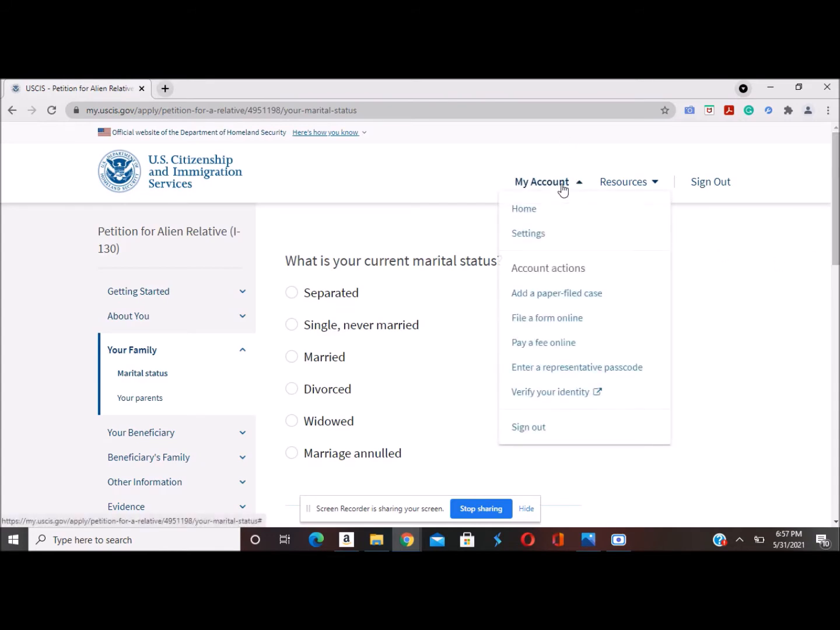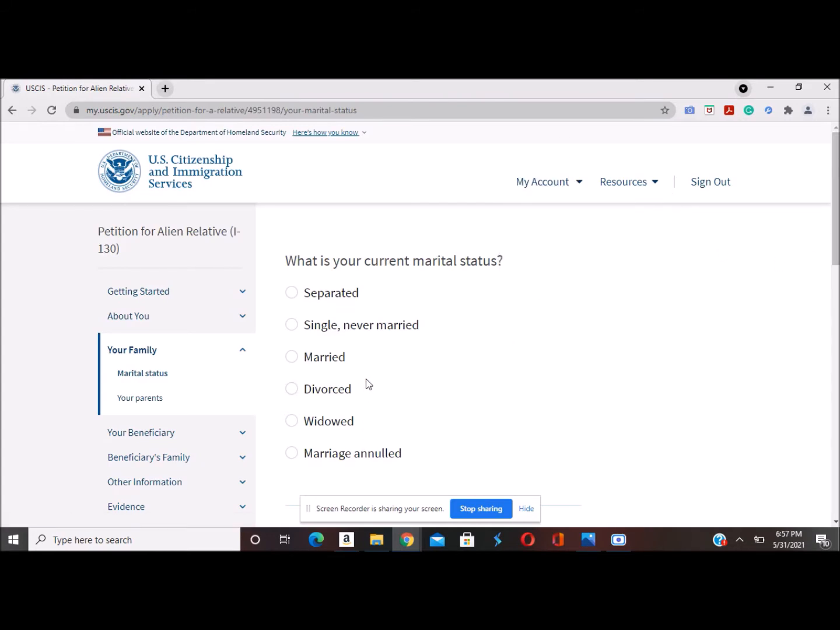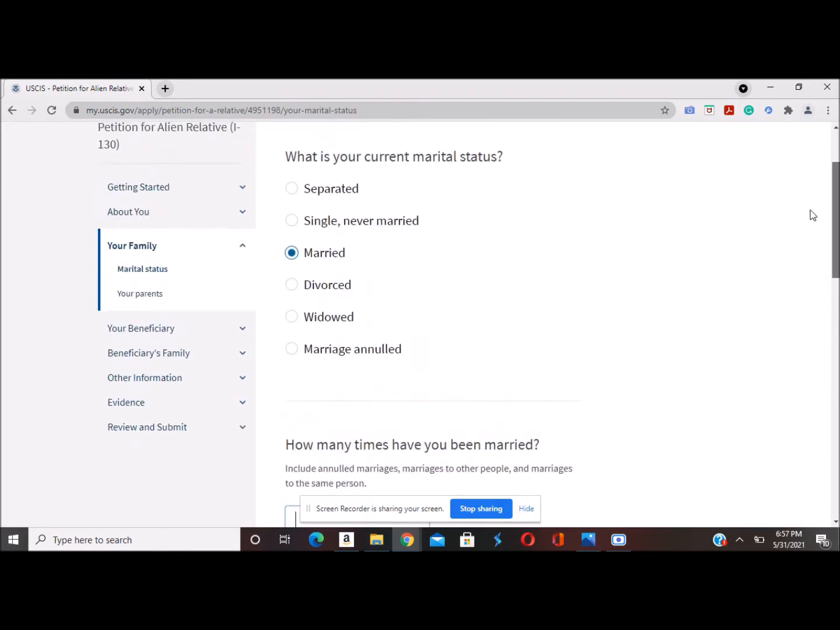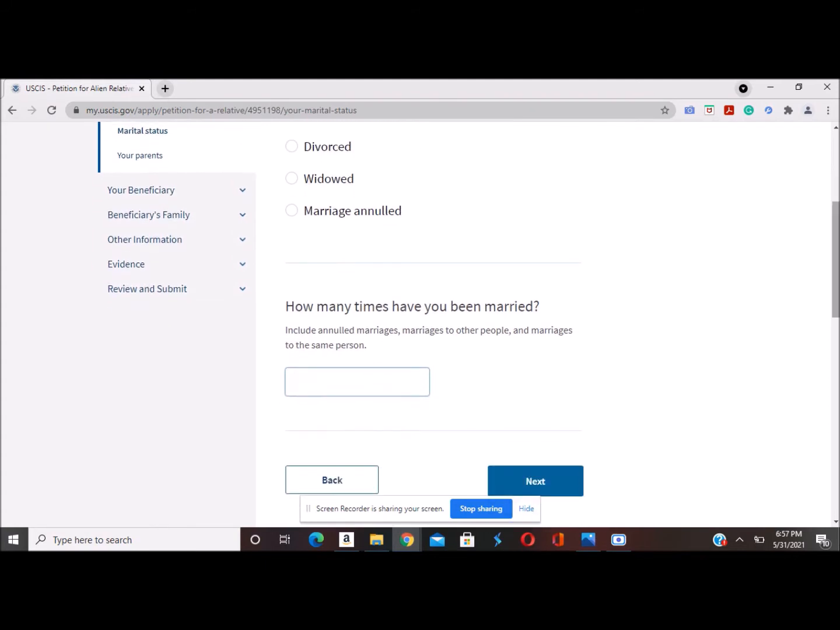So then this is your current marital status. For this one, because we are going to show how to bring the spouse, in this case it is married. So how many times have you married? If you typed married more than one, you have to put how many times. In this case, this person only married one time. Then press 1 for that.